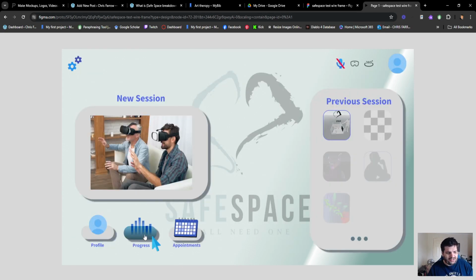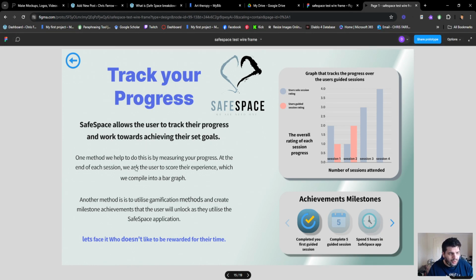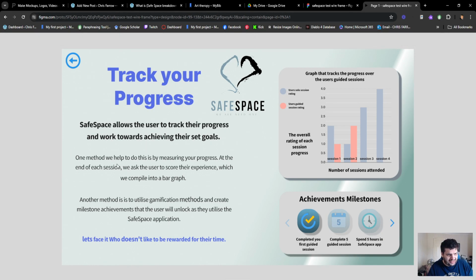Okay, so next up we're going to go to progress. Now tracking your progress when you're using the SafeSpace app, when you're actually in doing a session, you've got guided sessions, solo sessions. At the end of each session, you get to rate how you felt the session went, so how productive it was for you. One method is at the end of each session we ask you to explore your experience and compile a bar graph to allow you to track how your sessions are.